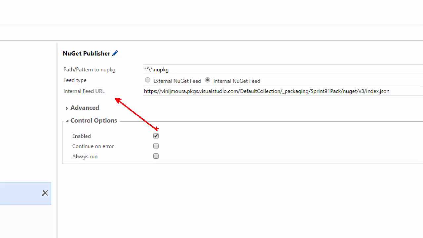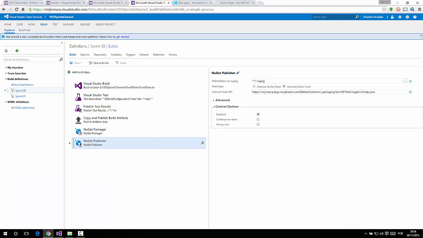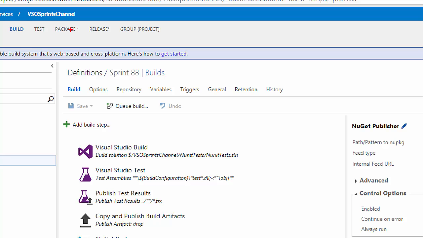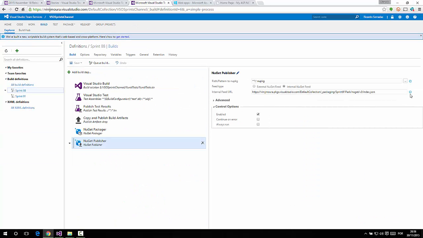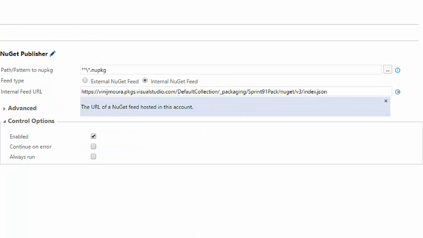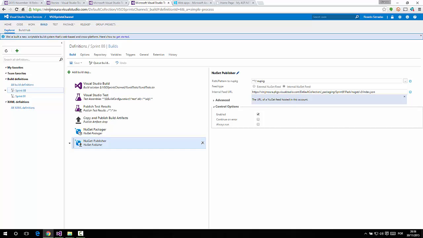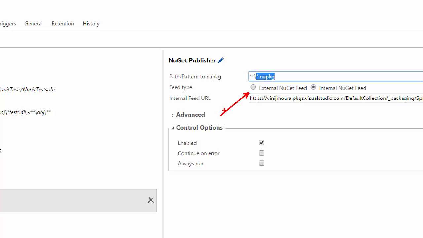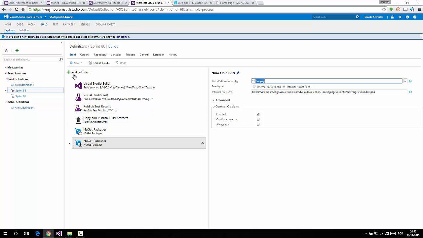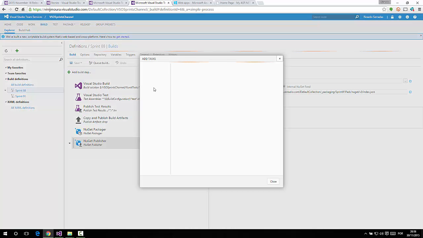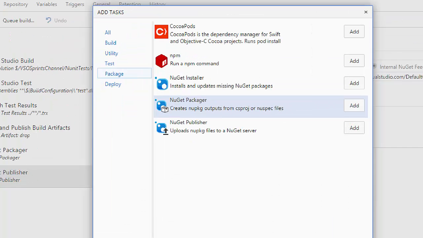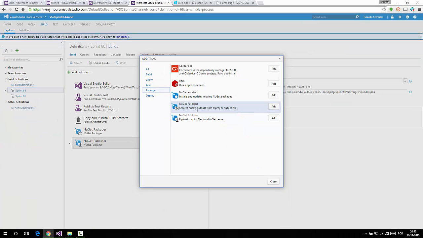feed URL. What does this internal feed URL mean? It means these package server or package feeds inside VSTS. If you look at this information icon, you can see that this is the URL of a NuGet feed hosted in this account, this Visual Studio Online. So you do not need to provide any credentials right here. And also you can publish these new package files to an external NuGet feed. Okay, so you must provide authentication information. Okay, so these build steps are available under package in build tasks. Okay, so you have here NuGet packager and NuGet publisher, right?